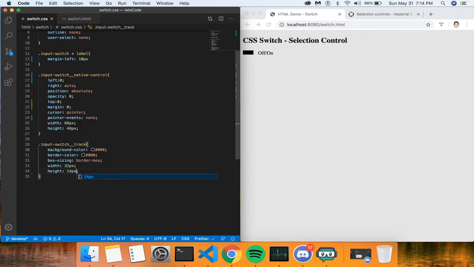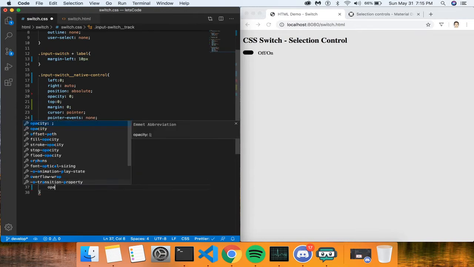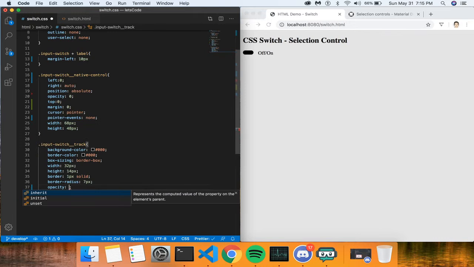Yes, so we got a rectangular shape, but we wanted it to be curved on the edges. So we'll give border 1px solid, and then we'll give the radius to be 7px. Also, to have a graded look, we'll give some opacity to that one. Okay, now the color got faded out, so opacity 0.38.